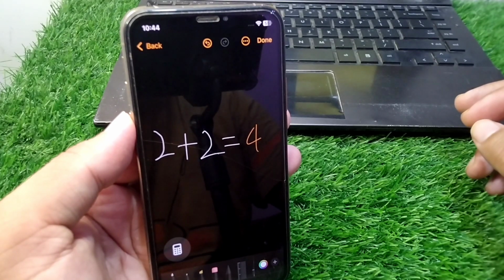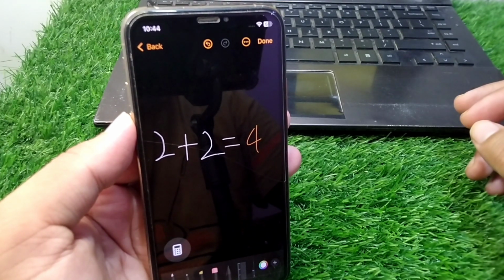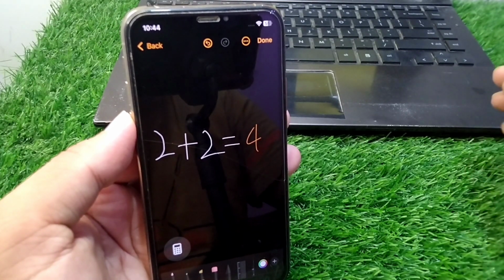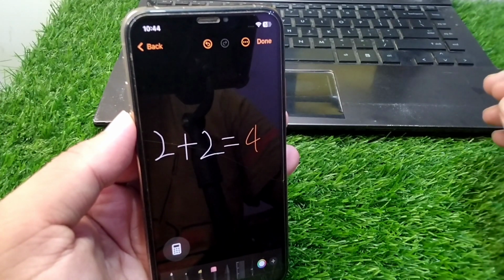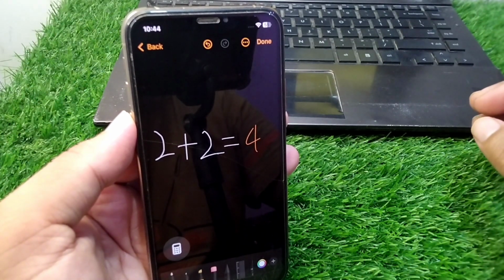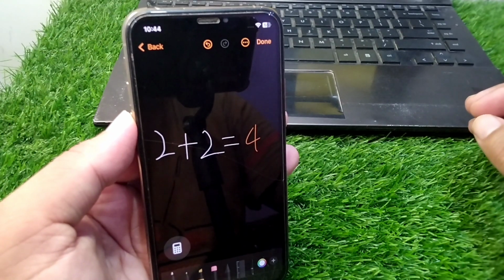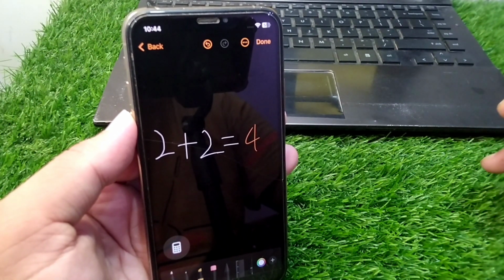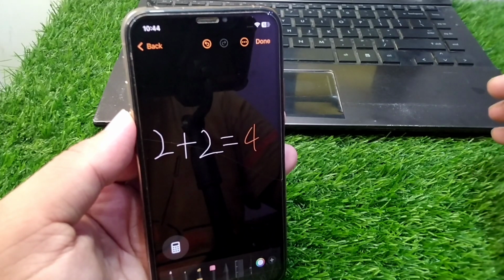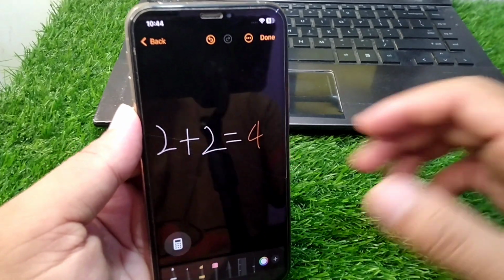So guys, in this video I'm going to show you how to use math notes in iPhone in iOS 18. So guys, if you have updated your device to the latest version, that is iOS 18, and you want to enjoy this feature that is math notes, here I will show you how you can use it on your device in iOS 18. So guys, this is very basic and simple.